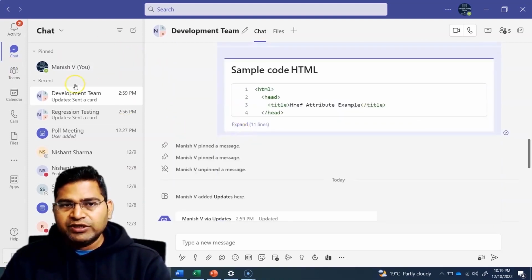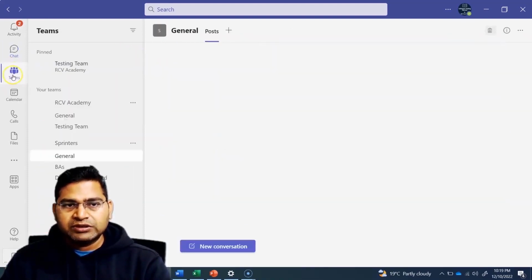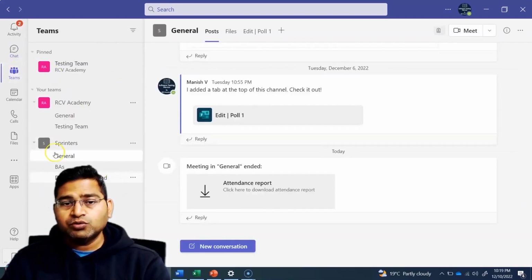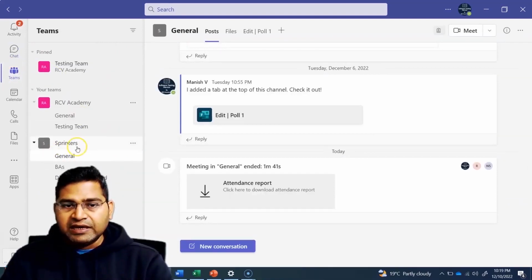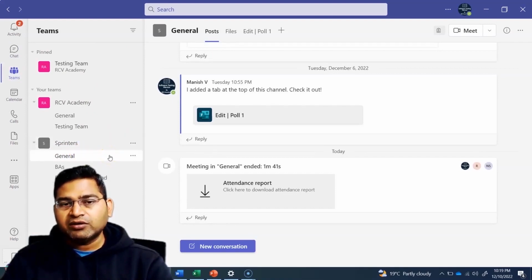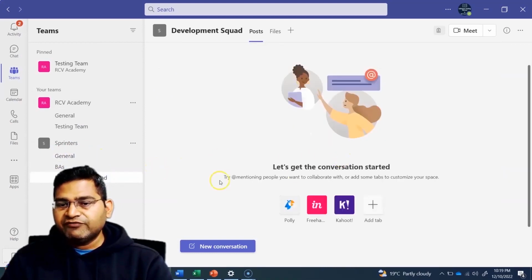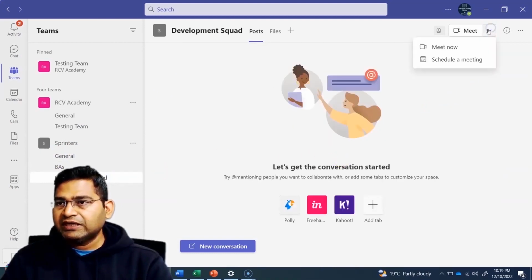So for example, we have the teams, right? So there will be certain teams, or you will create a team for a certain meeting or training, and then you want to have the meeting with the wider audience. So basically, say for example, I want to start a meeting in the general group here, or say for example the development squad. Okay, so now in the development squad, I'll go ahead and start a quick meeting, which is just meet now, or you can schedule a meeting for the future.